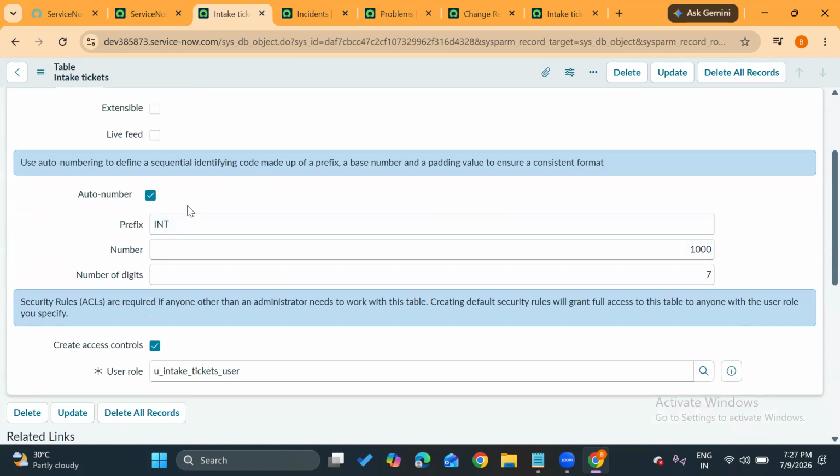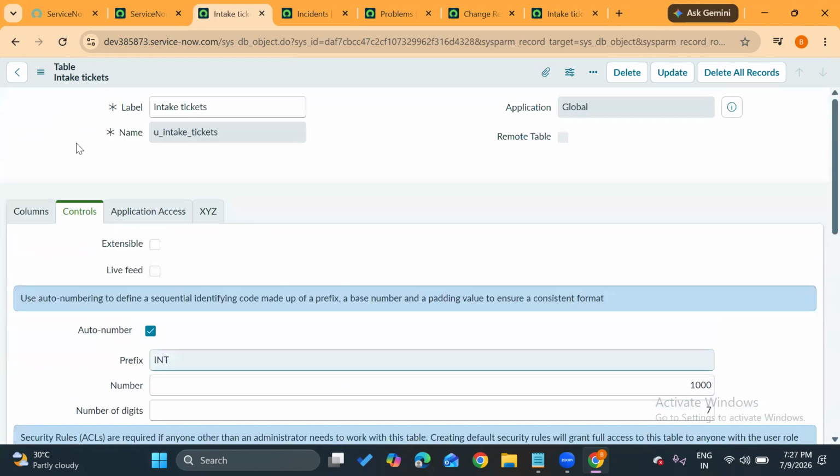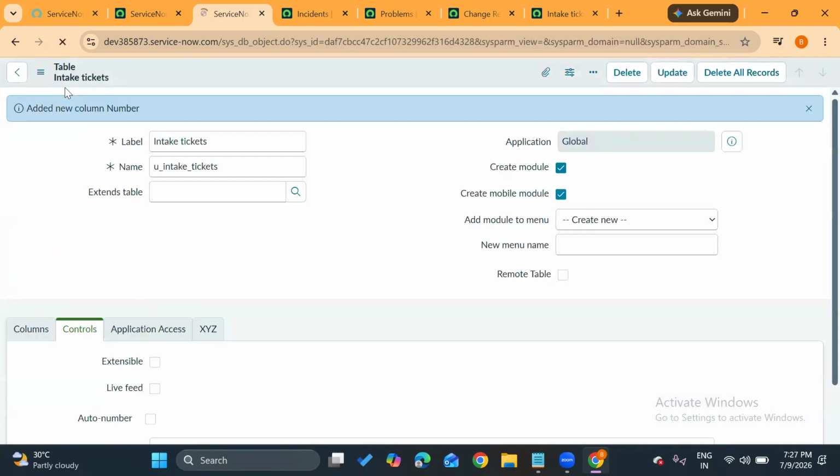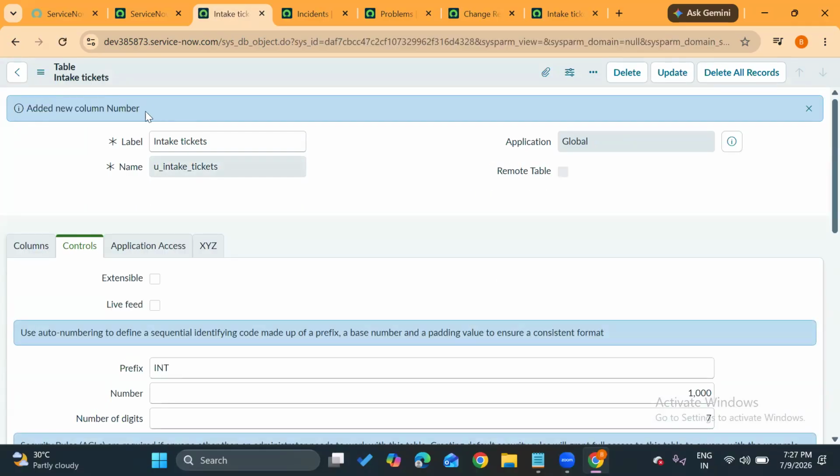Whenever we enable this checkbox, after saving, one field will be created automatically. The field name is number. You can see it added a new column called number. One field will be created, that is the number field. Understand, guys?